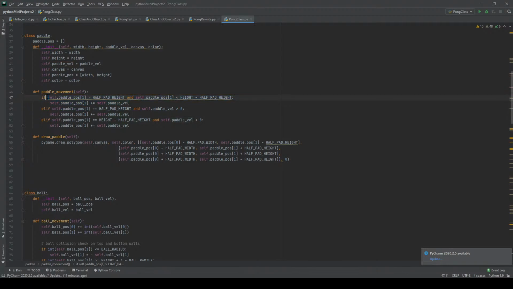It grabs, all right, if self.paddle_position_1 is greater than half pad height, and self.paddle_position_1 is less than height minus half pad height, then self.paddle_position_1 adds self.paddle_velocity. So something's happening here. First of all, paddle velocity, as we've talked about before, is something that is going to be accessed at the moment. It is going to change from time to time.